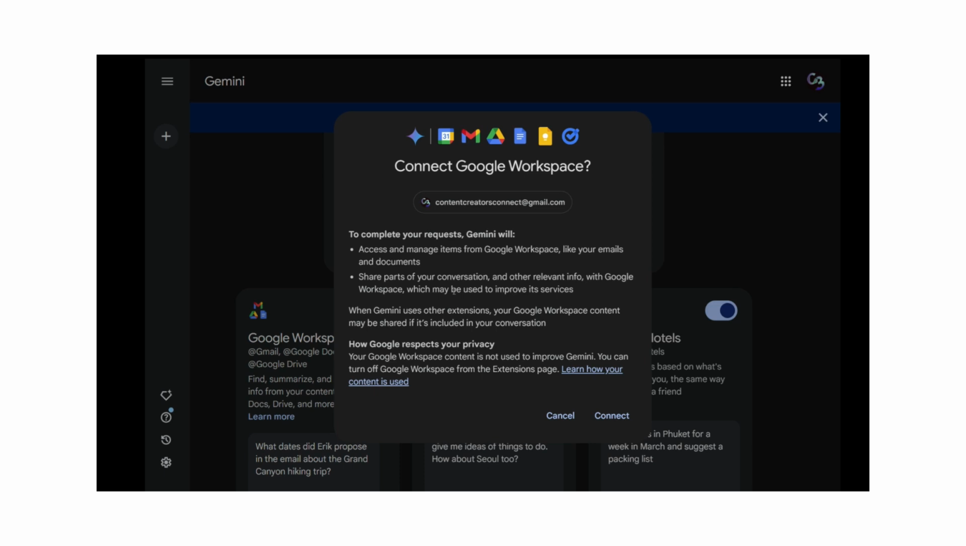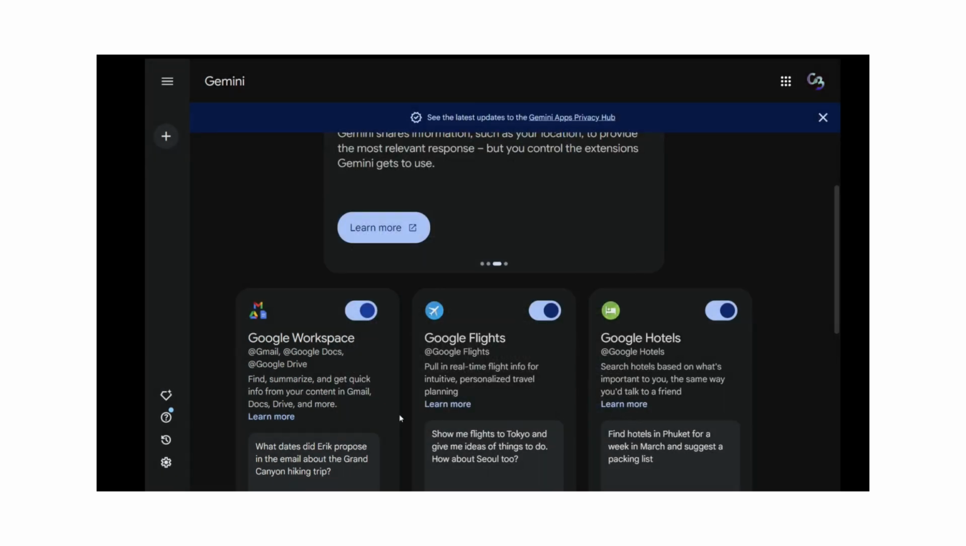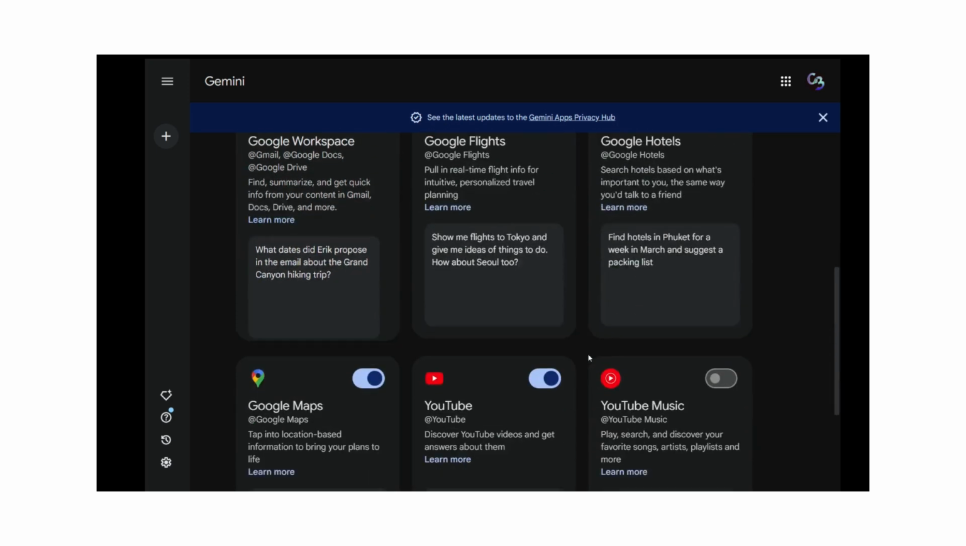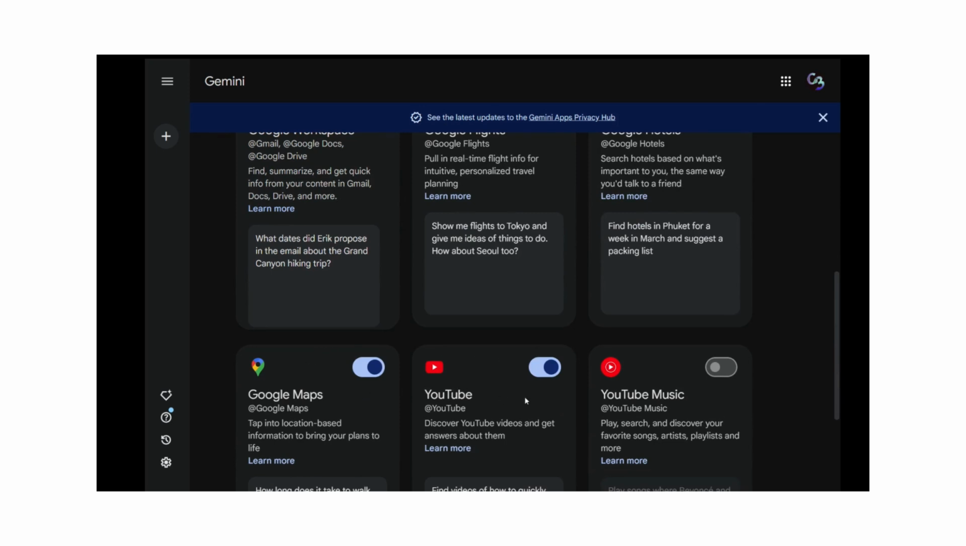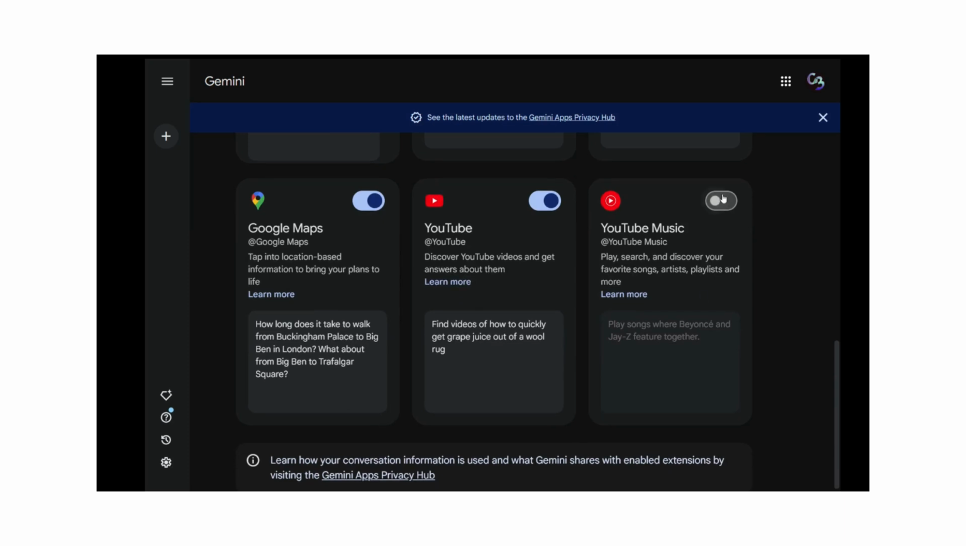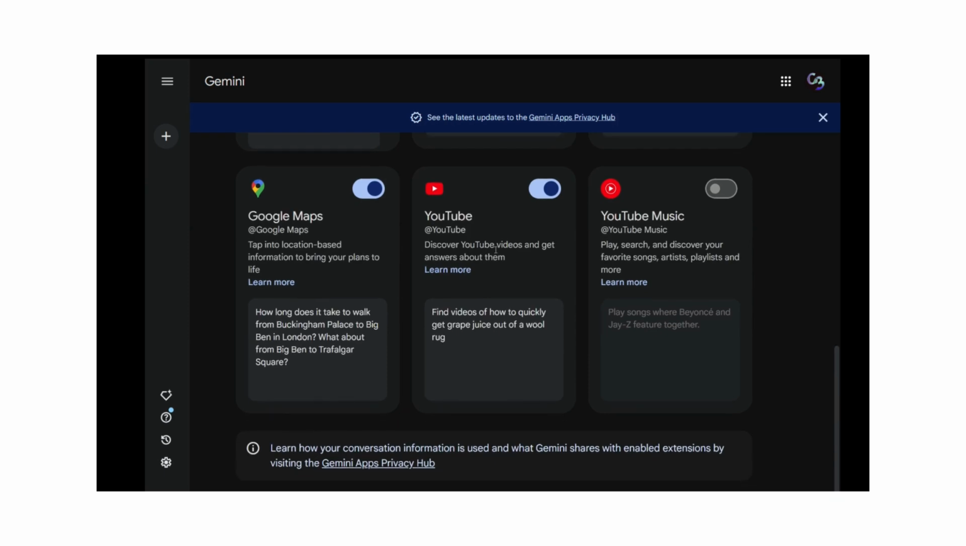So you have to agree to that, and then you hit connect. Then just to take a quick peek at the other extensions, you have Google Flights, Google Hotels, Google Maps, YouTube Music. I'm just going to leave that off, but definitely want to keep this YouTube on for an example we're going to be doing just a little bit later.